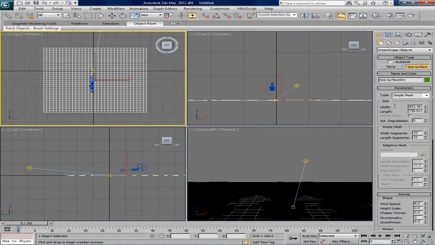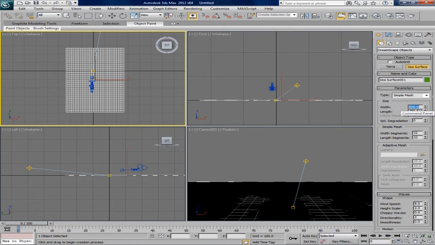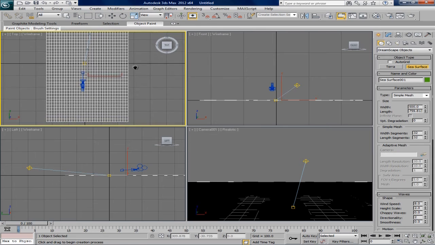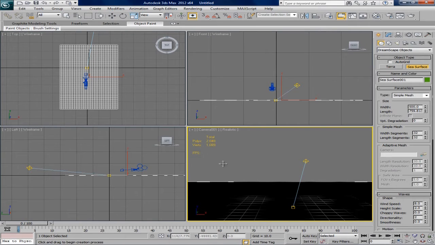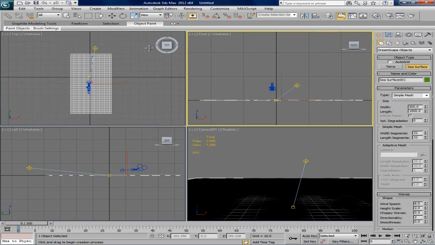The width, change that to like 500. That should be good. We're just changing it to a low number to decrease our poly count, so if you have a slow computer, you'll need to make the numbers low. If you hit 7 on your keyboard, you see that our poly count right now is 2000. The length, I'll just change that to like 1000. Yeah, that's good.